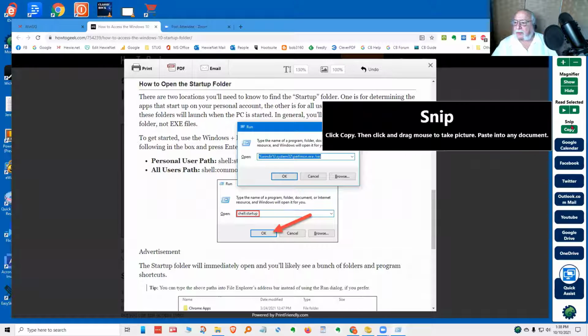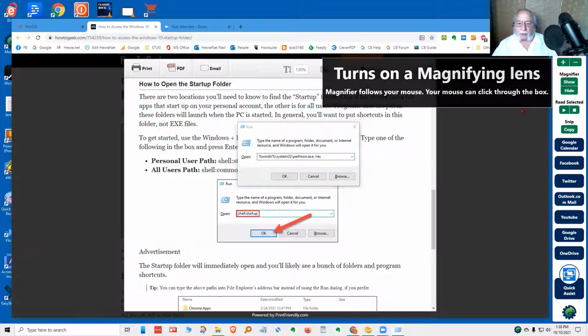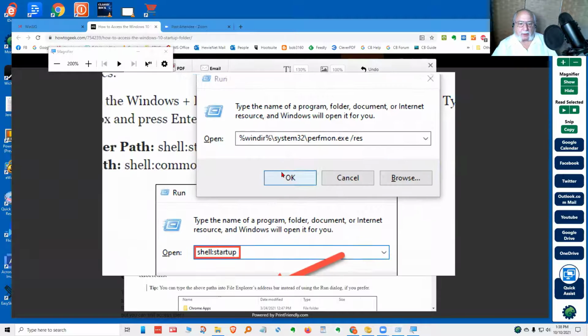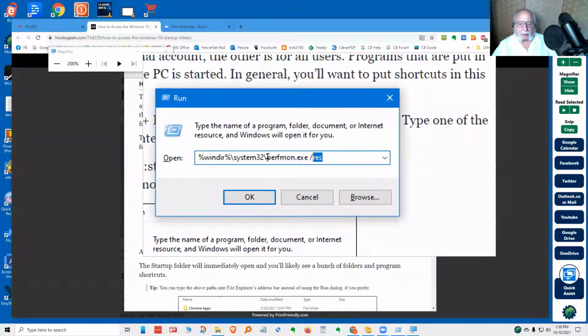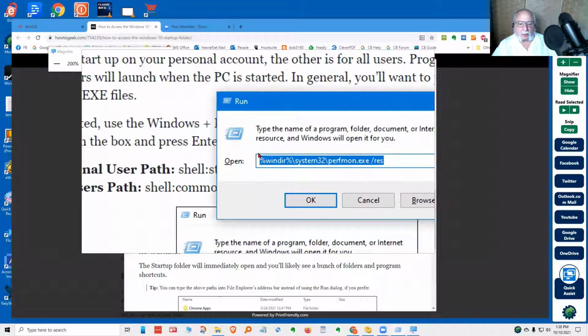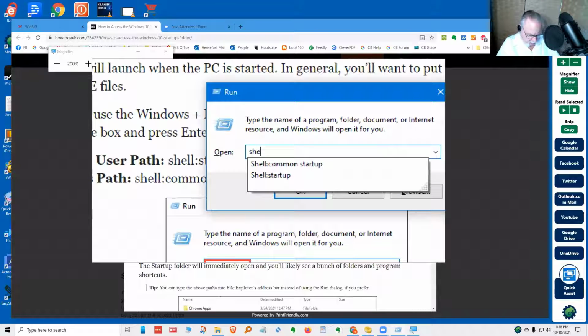And let's do the magnifier, show, so it's nice and big. And then we've got to come in here. And it was shell:startup. I've done it before to test it.